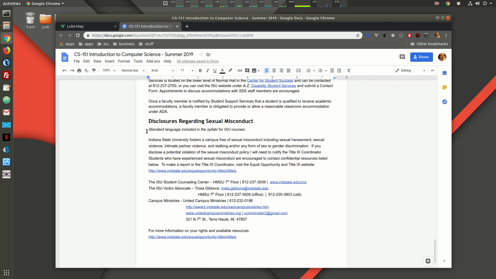And then disclosures regarding sexual misconduct. I'm required by law, if I overhear anything that could be construed as sexual misconduct, to contact the Title IX coordinator and report it. So I am available if you need to talk. Just know that anything I hear, I am required to report.